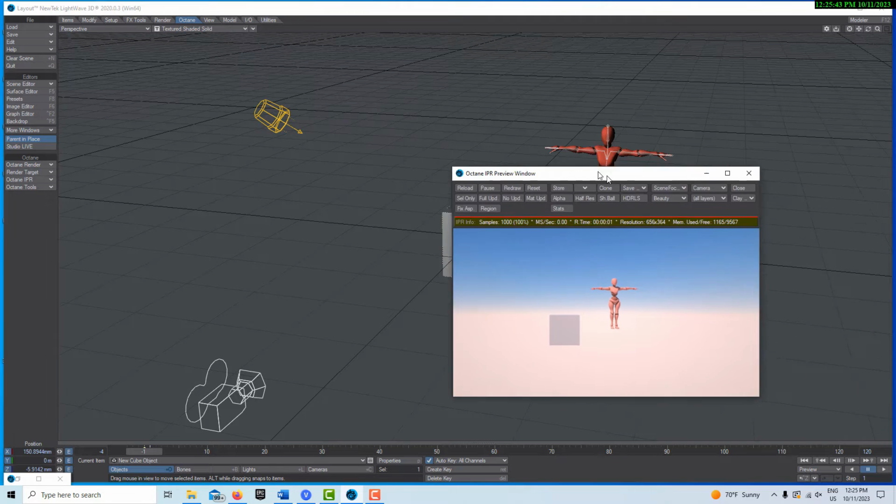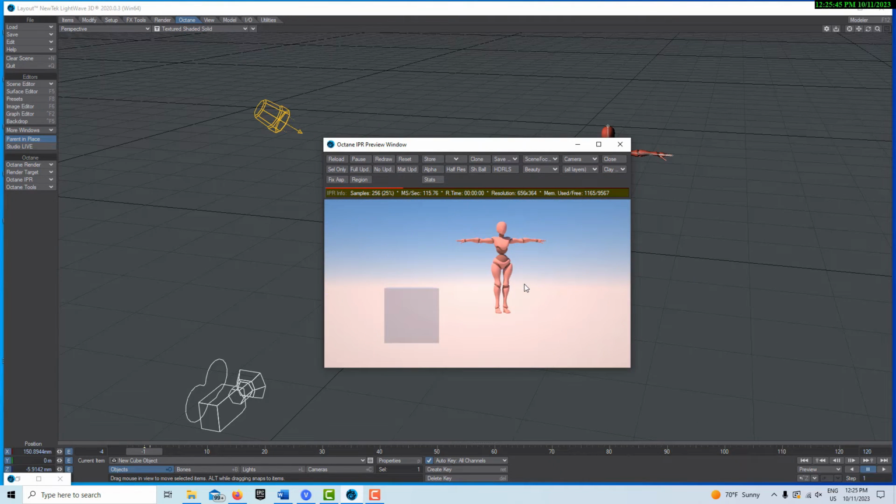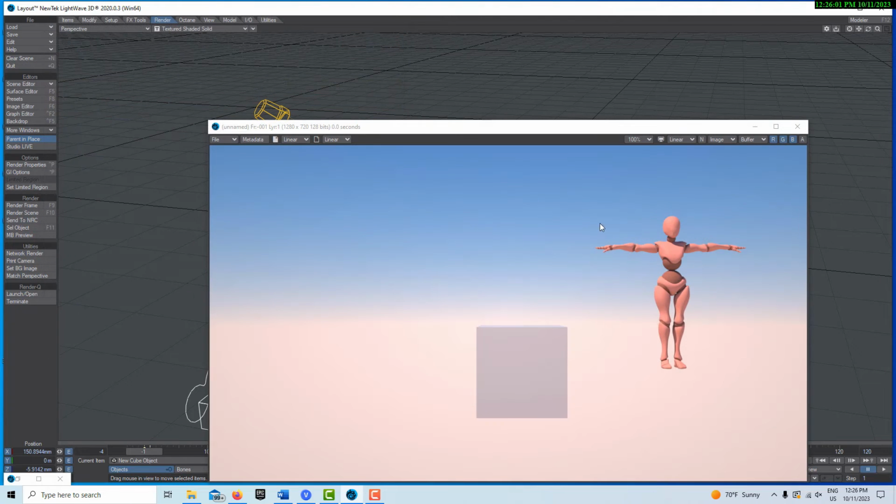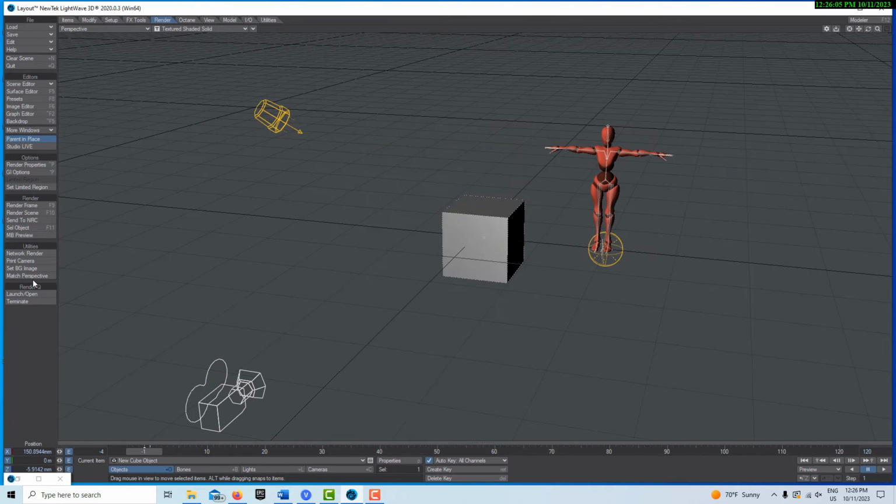So now let's say I wanted to render this out. What you see is what you kind of get here. So if I come to render here and go render frame, you'll see that I have the option here to save out a still image, and I would use my normal settings to just render out. So these still work within LightWave, the render frame and render scene settings. So those are still available to you in Octane Render.